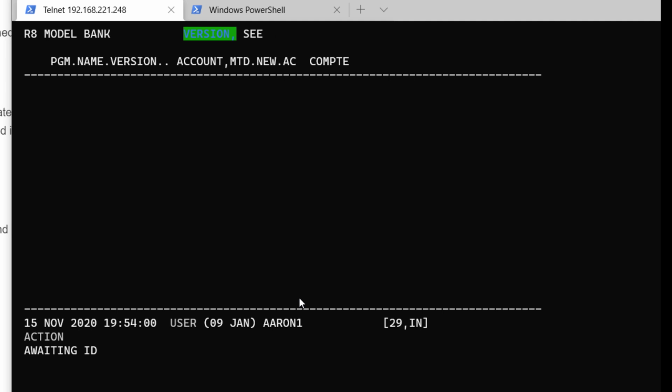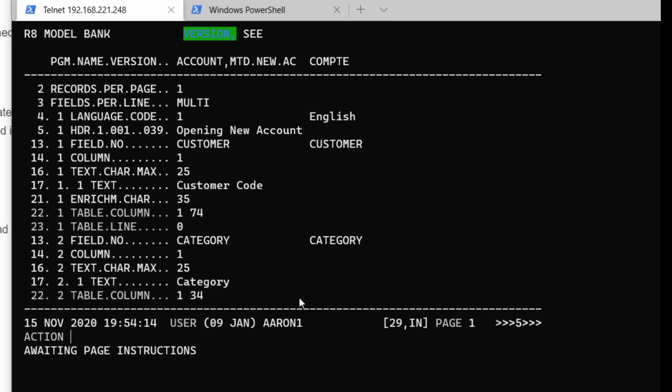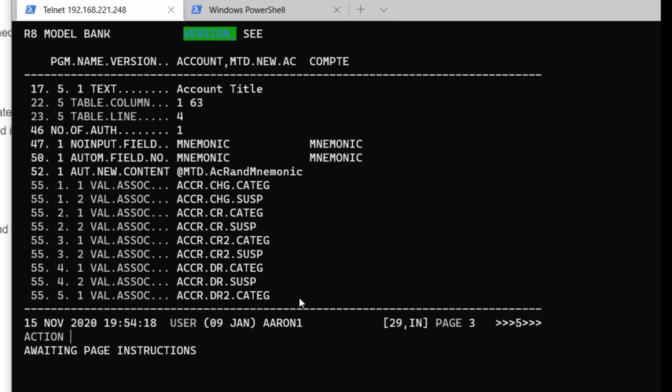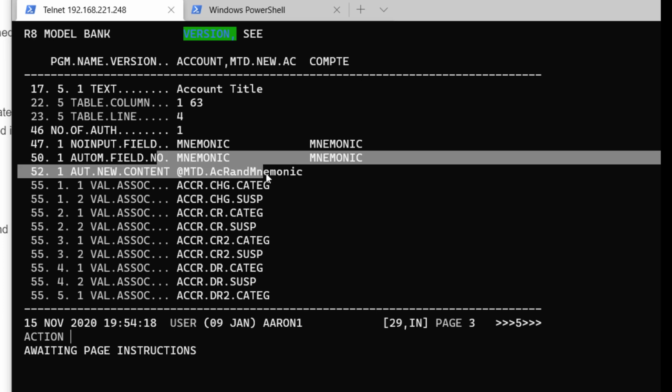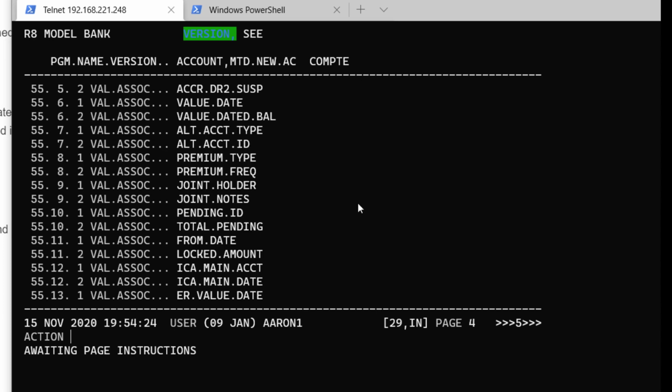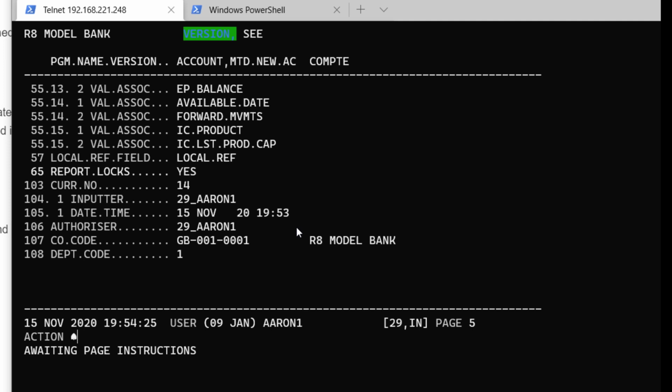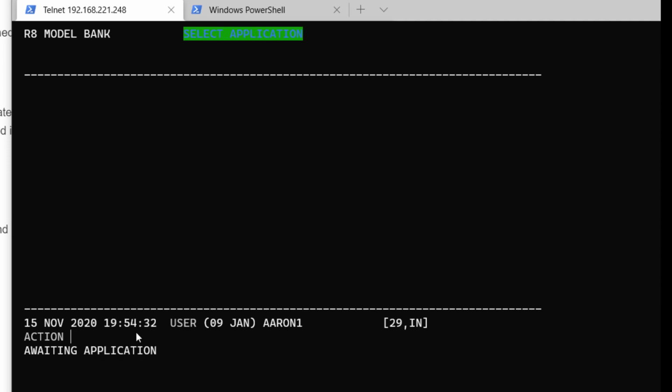Let's see quickly. It's ac mtd.new.ac. Okay, good, fantastic. So everything is okay. Good. Now let's test our version. Okay, let's log out and log in again.